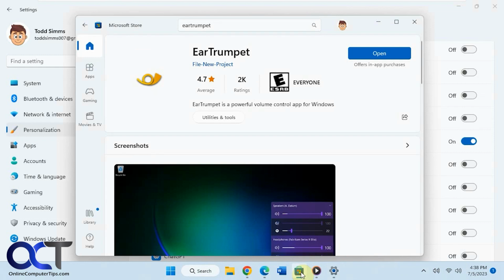So once again, just go to the Microsoft Store, look for Ear Trumpet, install it, and then you'll be able to run it the first time and then control all your volume levels from one location.